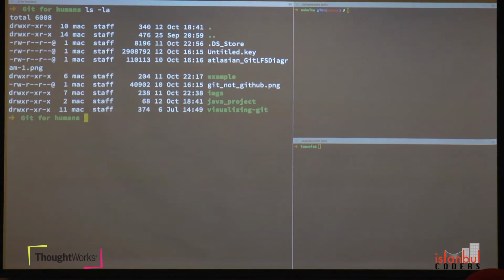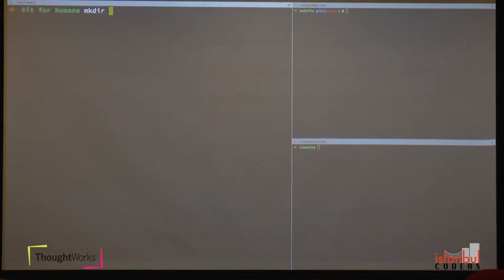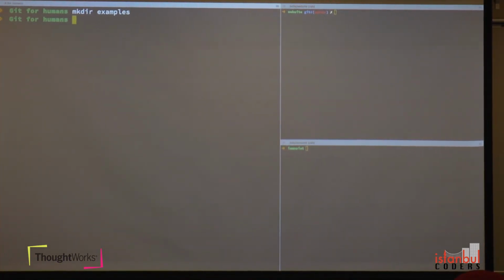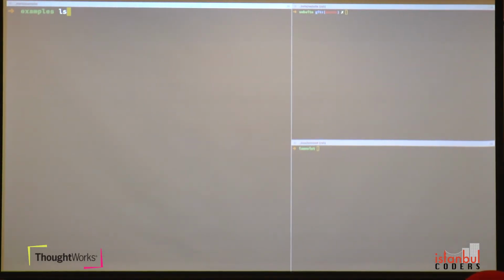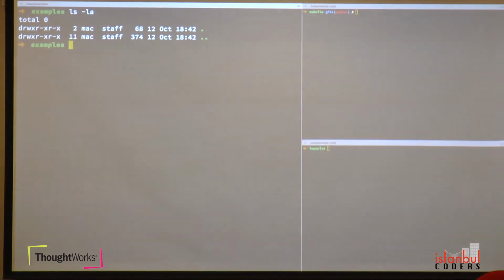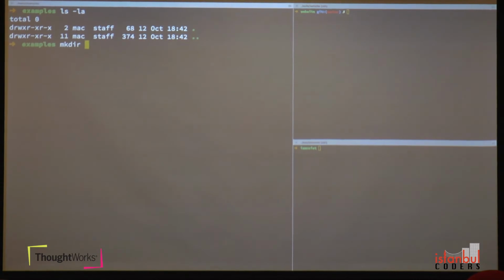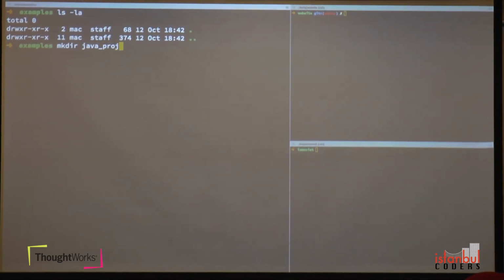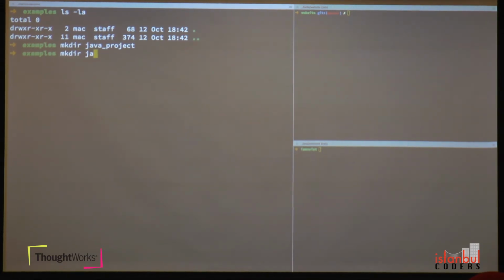So let's say I create here examples. cd examples. Okay, I'm in the examples directory. There is nothing here. Let's create two directories. Let's call one Java project, and let's also make one called GS, which means JavaScript project.